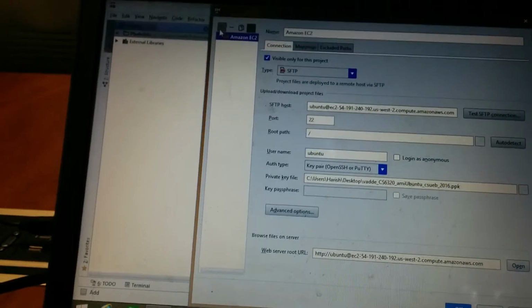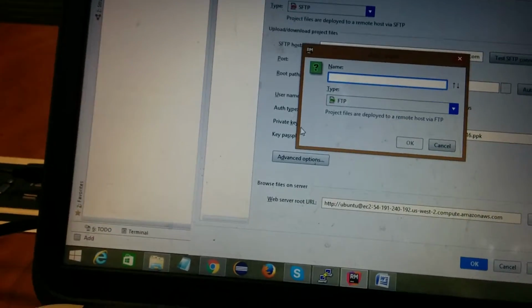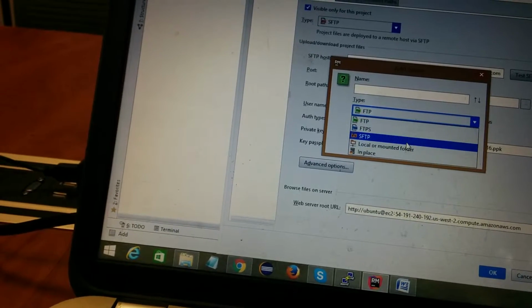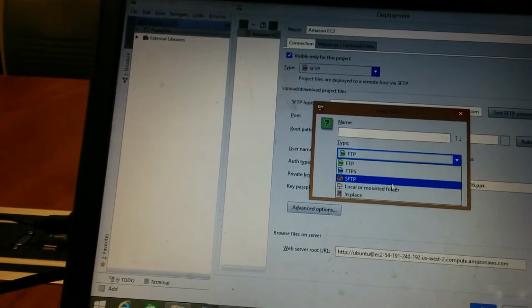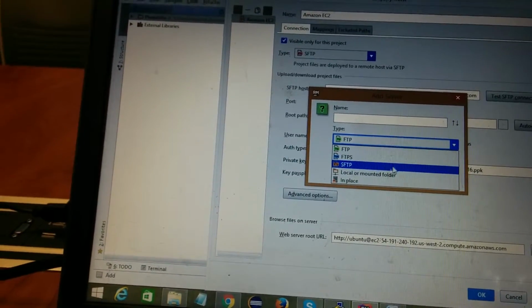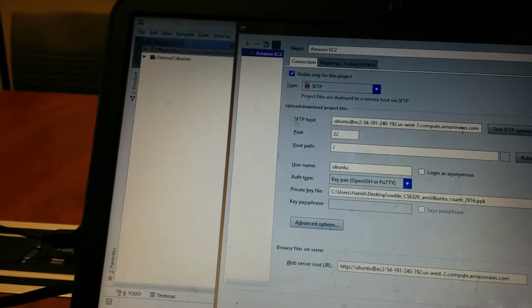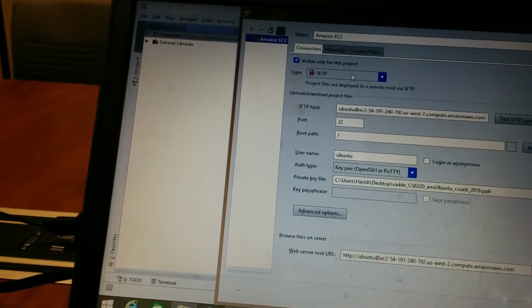As a new server, if you want to create, you have to go like this, click on it, give the web server name, and type whichever you want. I'm doing this through SFTP, so I've clicked SFTP, like that will do, and click OK. It will give Amazon EC2 name, or as already I have created.